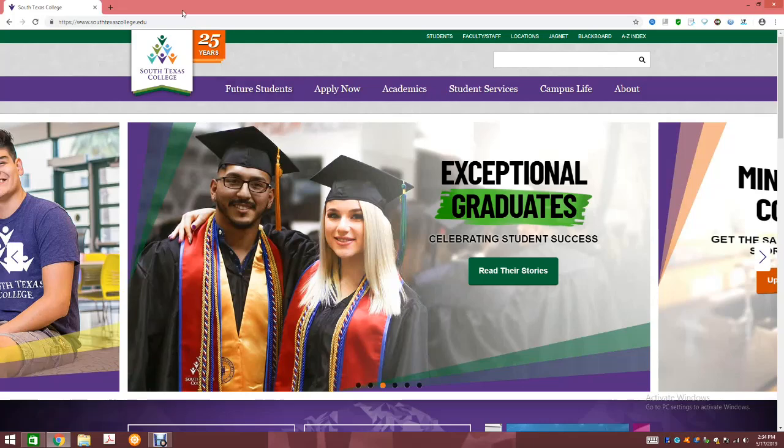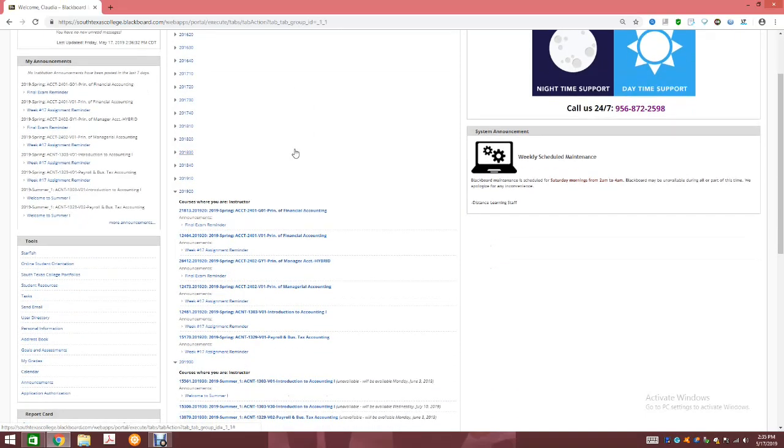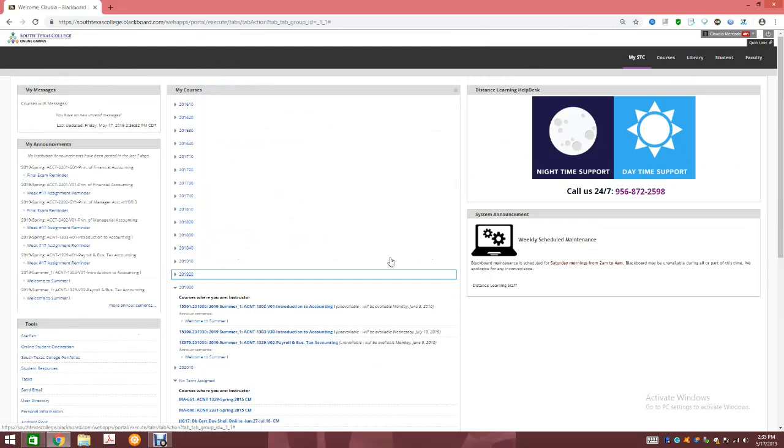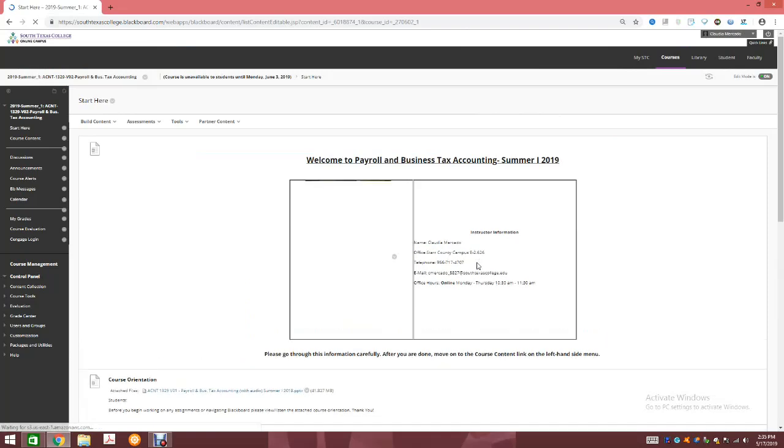So we're going to start off by accessing the South Texas College webpage, and you're going to log into your Blackboard, okay? So you're going to go log in. Of course, I have it set up so it can automatically log me in. But you're going to enter your credentials. You're going to locate your class. For this particular time, I'm going to do the orientation for my payroll class. So you're going to select your payroll and business tax accounting class. And then that's going to redirect you to my webpage.